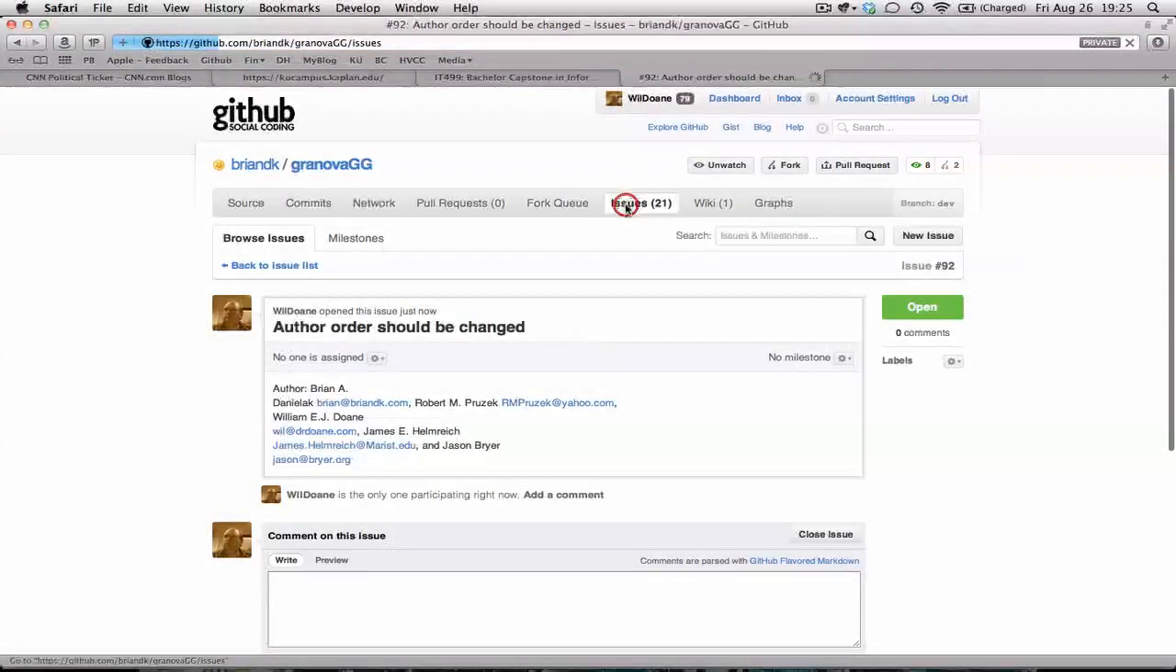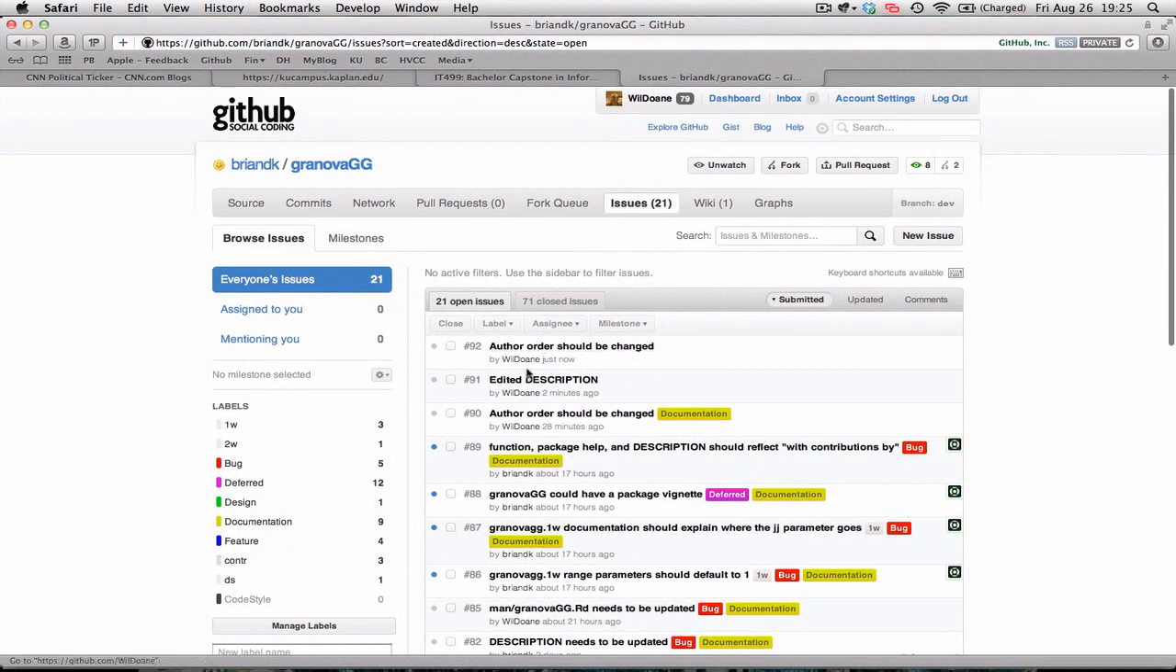Now each issue has its own number assigned to it, which we can then discuss, track, comment on, and eventually close.